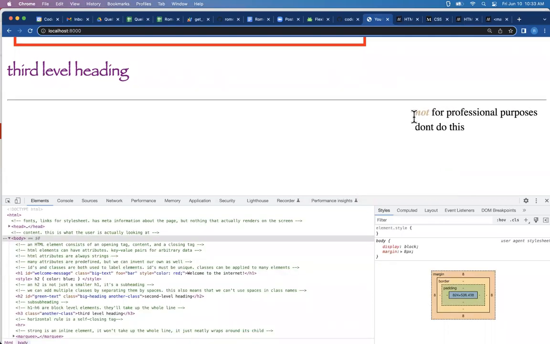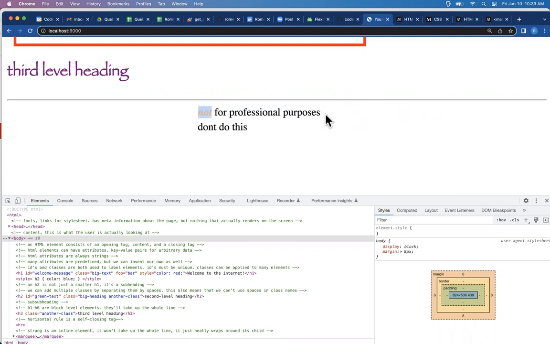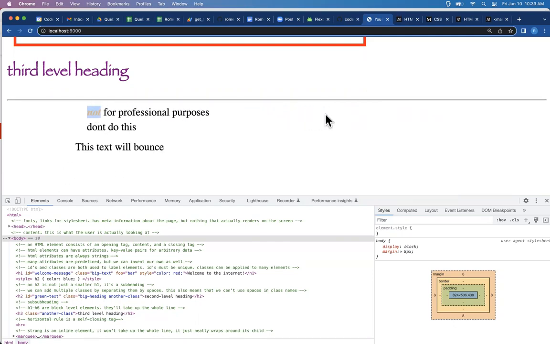Incredible. So it is now still italic. Really hard to click on that when it's moving. Still italic, but we also got the color styles applied to it.